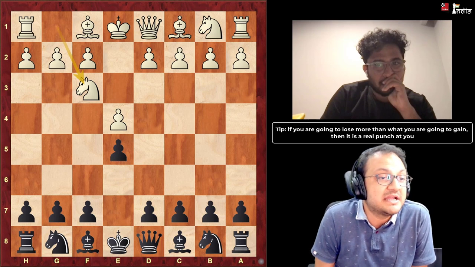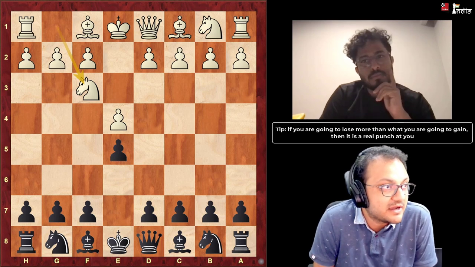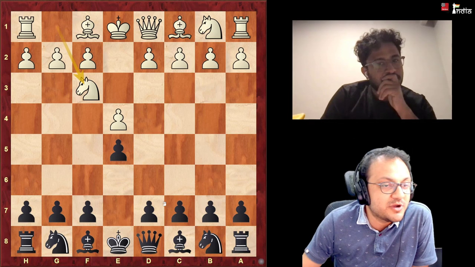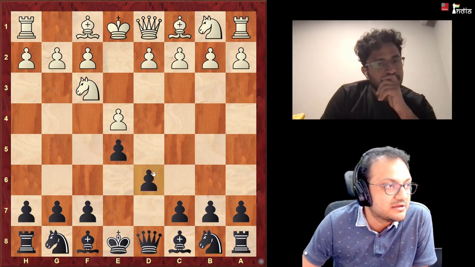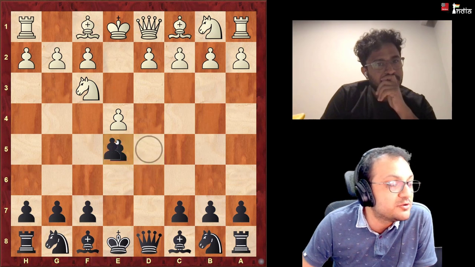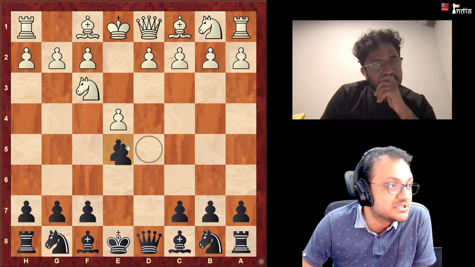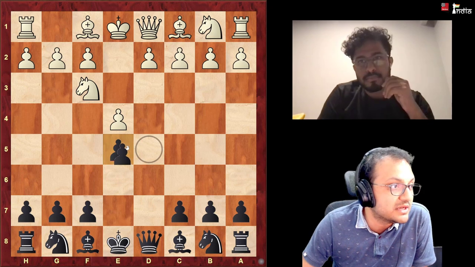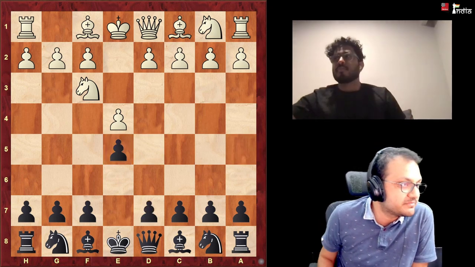Matlab, tumhara jyada jaane wala hai. Agar nahi jaane wala hai, let's imagine that you have a pawn here. Theek hai? This is not a real punch. It's just that she is threatening here, but you are going to take it back. So she'll lose three, you'll lose one. So it's not a real punch, it's a fake punch.